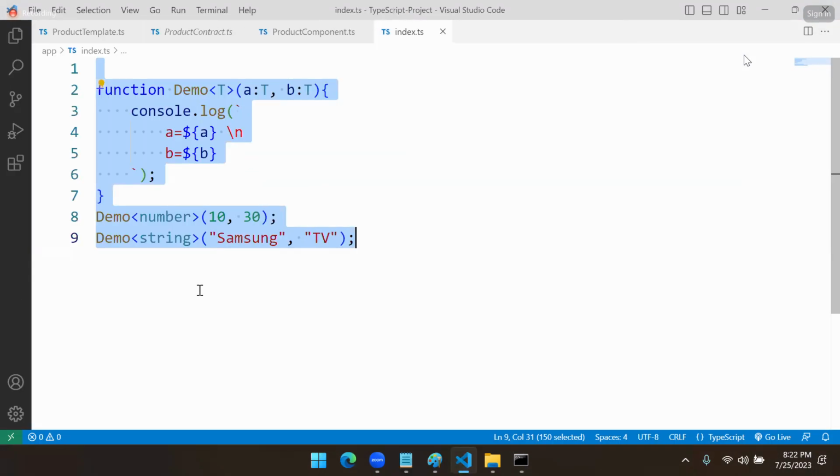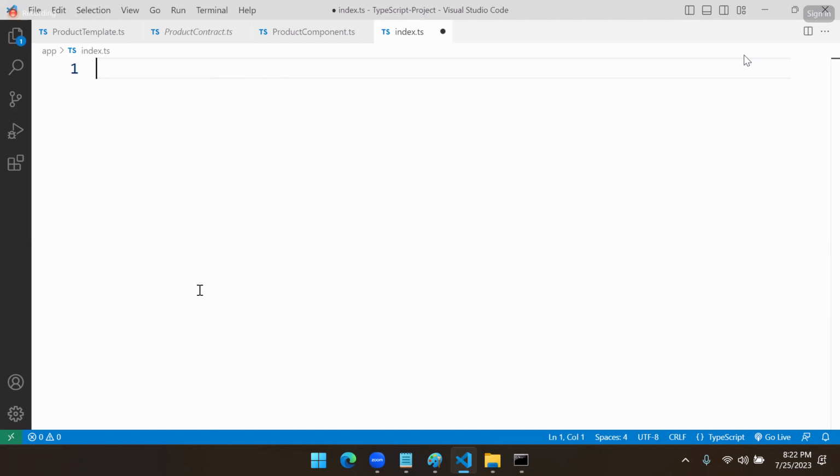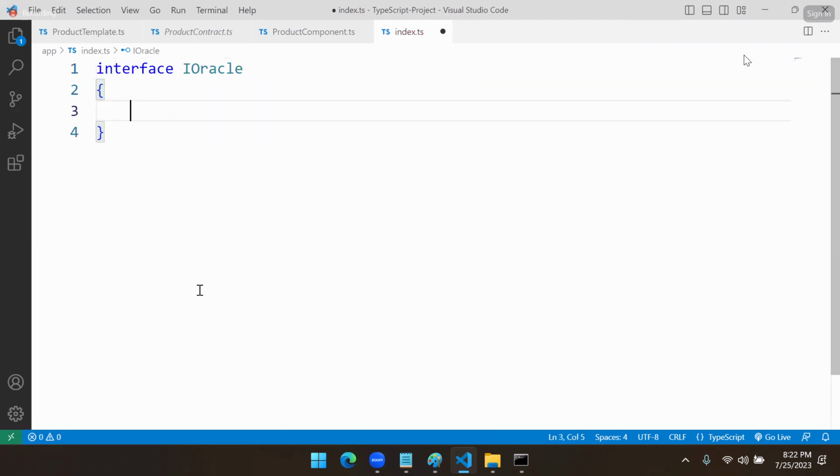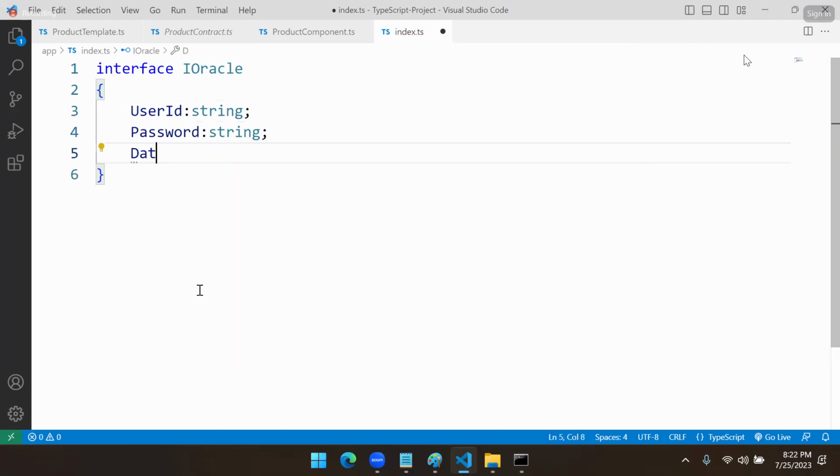Suppose we have a contract interface, that is Oracle. Oracle has user ID, that is a string type. Oracle has password, that is a string type. And Oracle has database. Database is a string type. That means to connect with an Oracle-like database, you need these members.